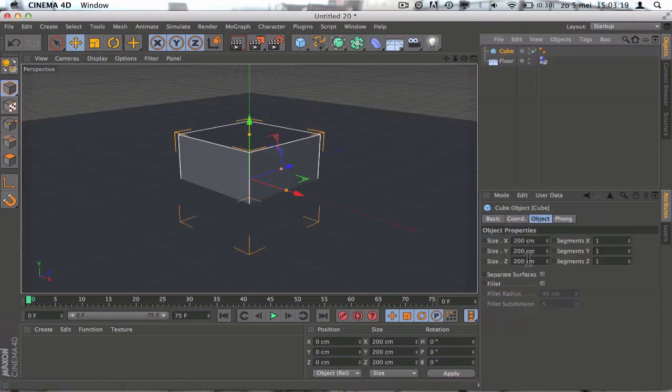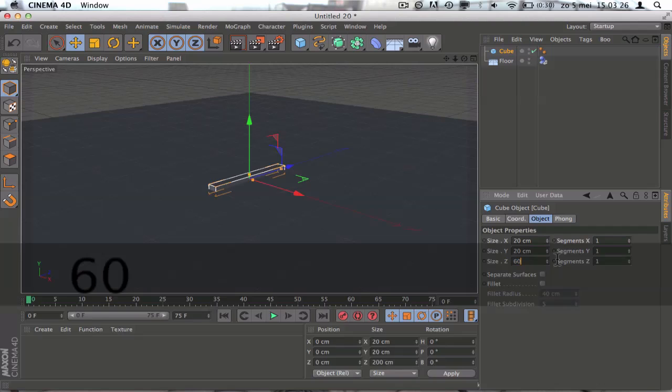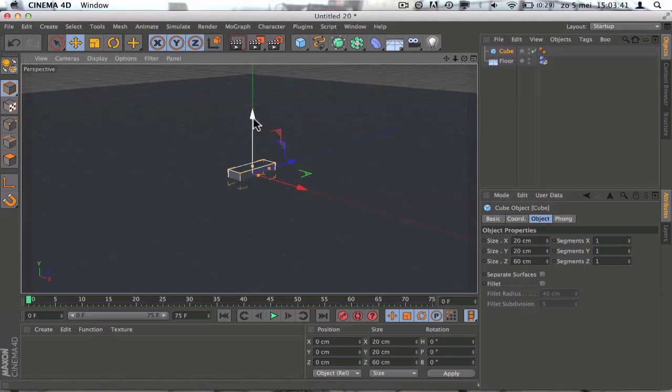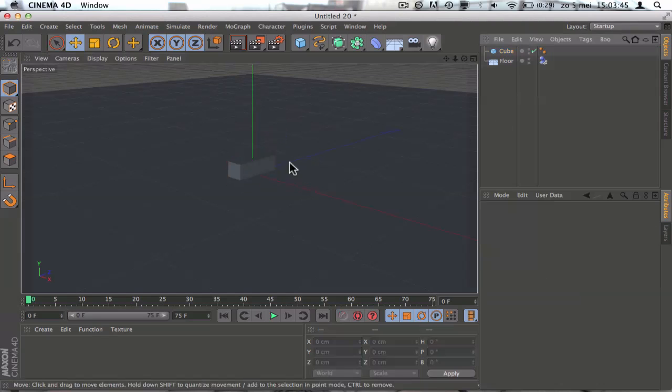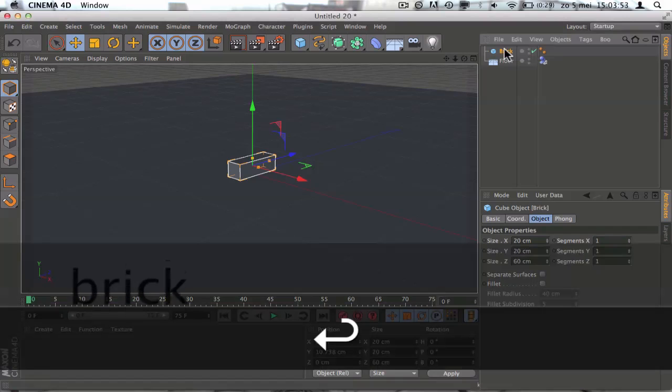Then we're going to add a cube. We're going to change the values right over here. We're going to change x to 20, y to 20, and the z to 60. It's pretty useful to write these down, or if you follow along with me, then you don't have to, but normally I advise you to always write these things down. So we're going to move the brick up a bit like that, and to make things a little bit easier for myself, I'm going to rename it: click on it, hit enter, type in brick.